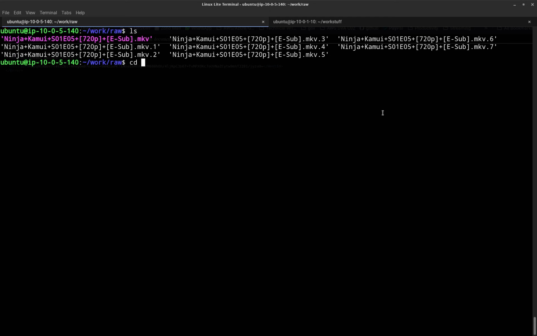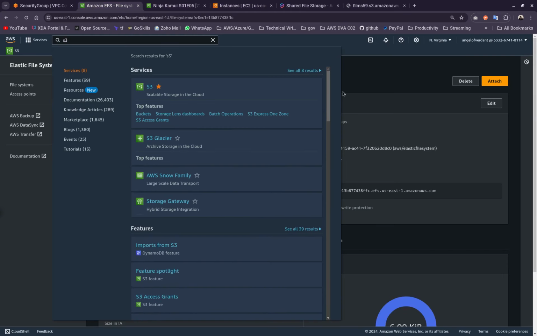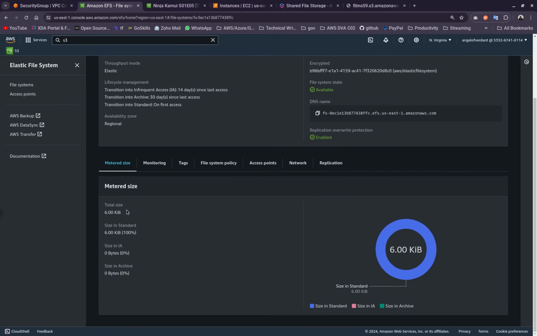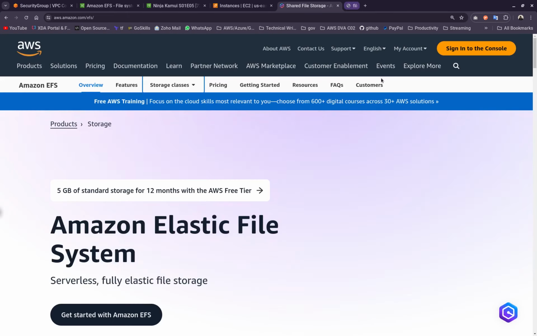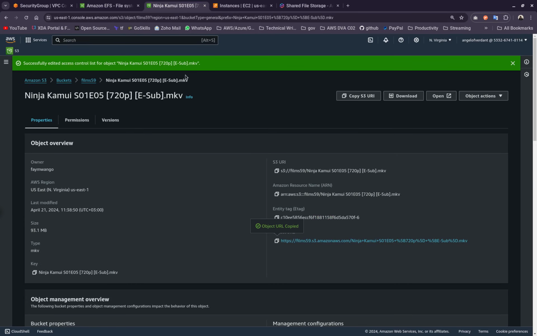So ls, now we have that many versions of Ninja Kamwe. Now if you come back to EFS, our EFS was 6 KB in the beginning. This is our 6 KB. There's usually a very large latency until this realizes and updates. When it updates, it is going to update with the size of all the data that we've downloaded in, so it's going to scale in and out. Sometimes it takes an unreasonable amount of time. I would think with AWS it would be real time, but it doesn't happen for me.